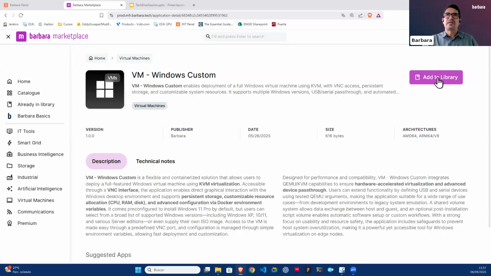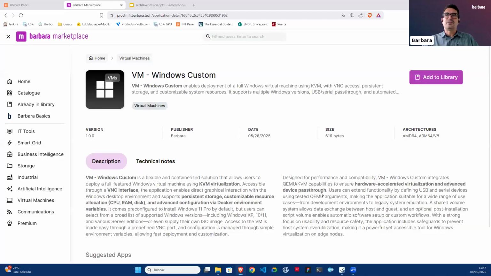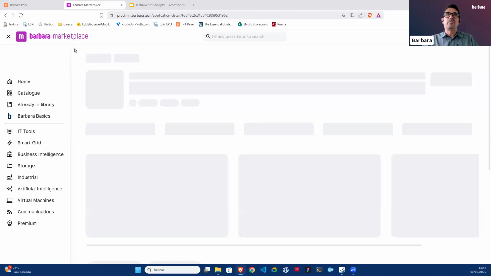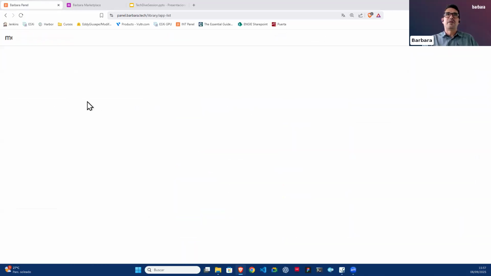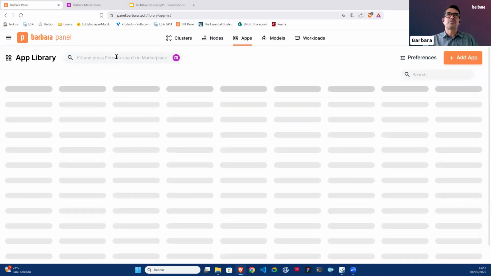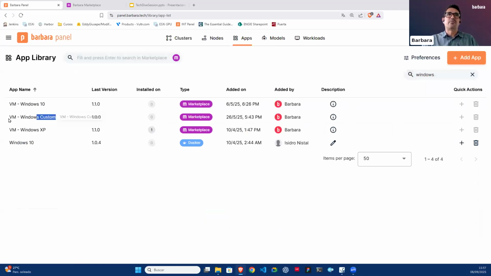Whenever you press add to library, okay, you can see that you do that. And from this moment, if you go back here, I will just reload this view, and if I search for Windows Custom, I will see that I have it available right now. So this is the way of moving an application from the marketplace to your library.